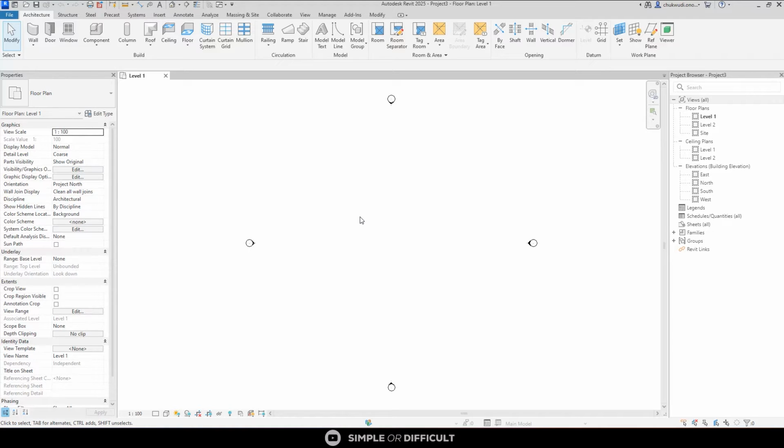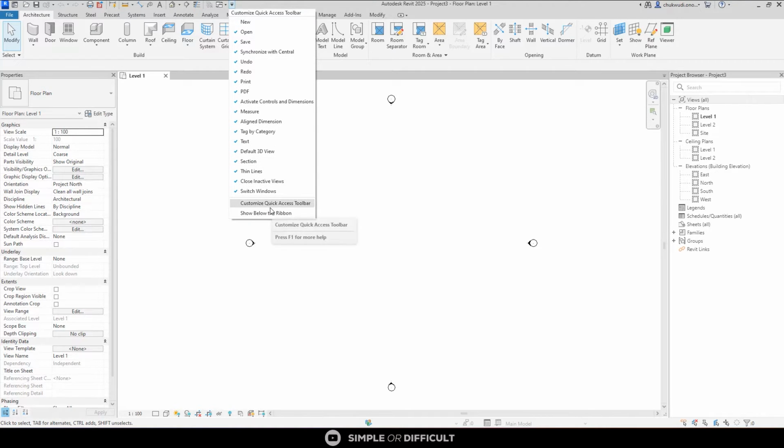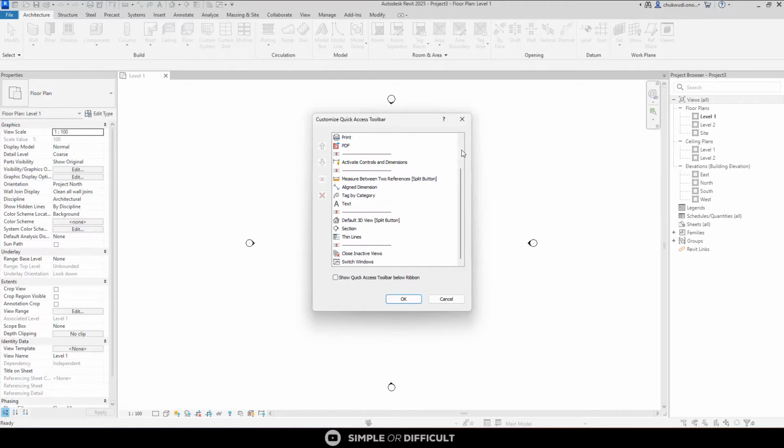All right, if this is your first time opening Revit, welcome. This is your user interface. Okay, above here we have the ribbon. Above the ribbon we have the quick access toolbar. This is where you get some tools that you use all the time. You can customize this. You can add tools that you want.